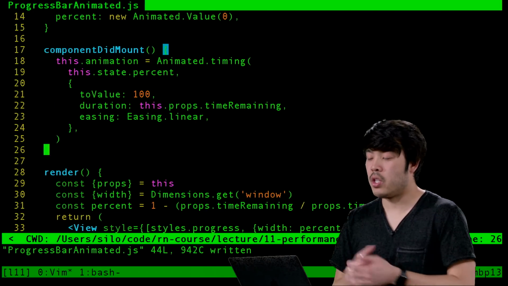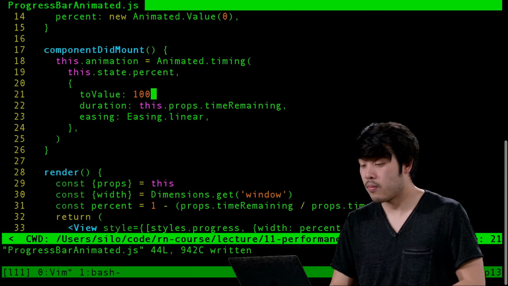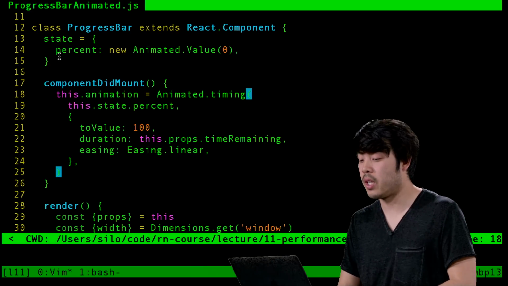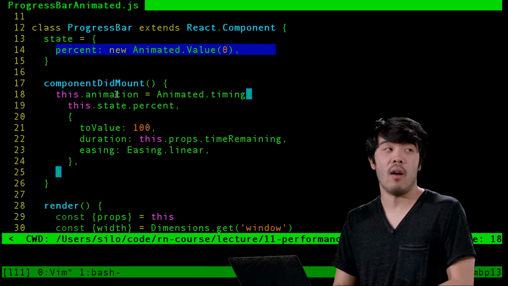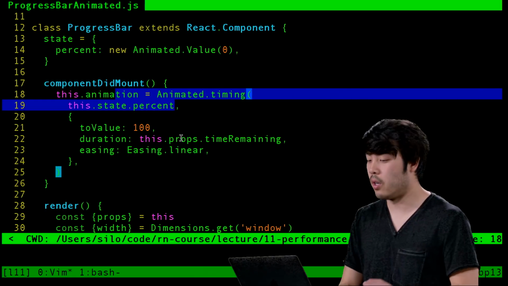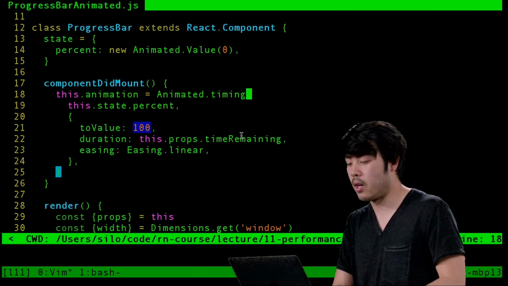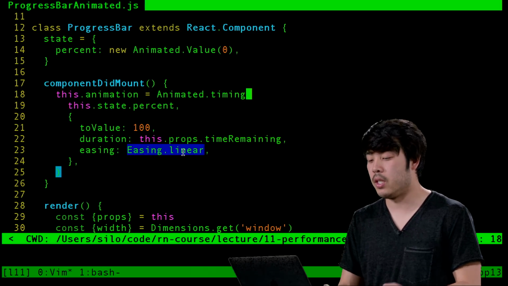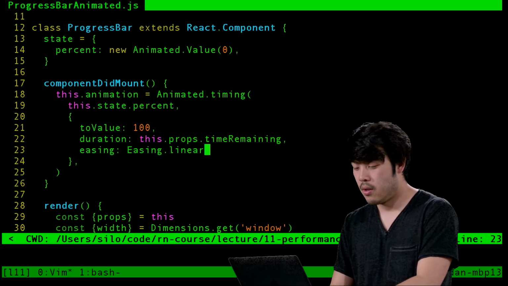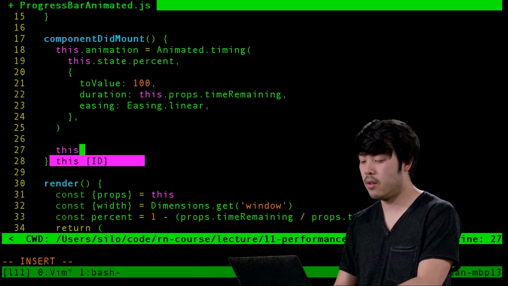So now we have an animation. It's not really doing anything. We're starting it at 0. The animation, we store a reference to the animation. It goes up to 100. It's going to take as long as the time remaining, and it's going to do it in a linear fashion. But we should probably start it.